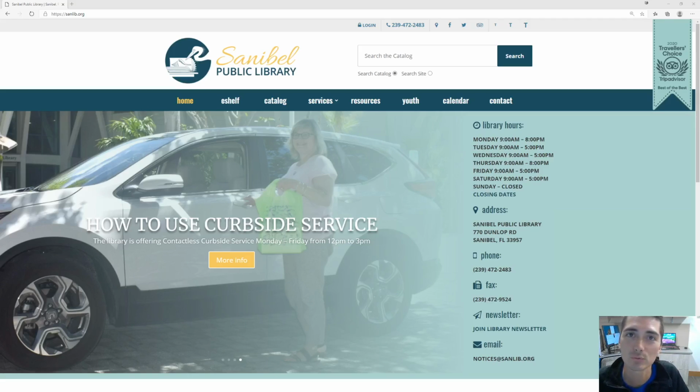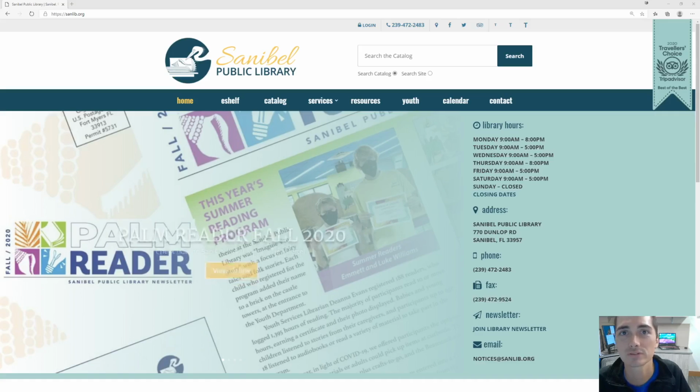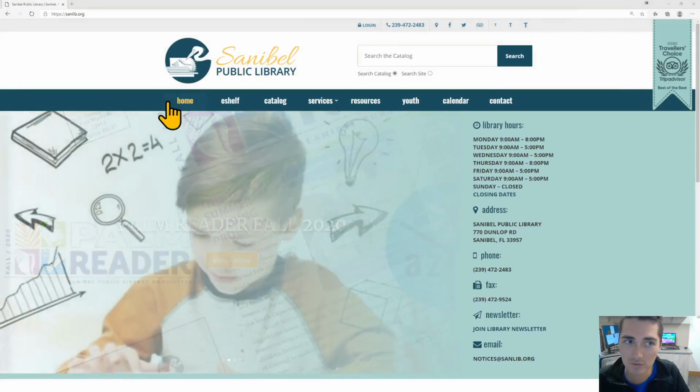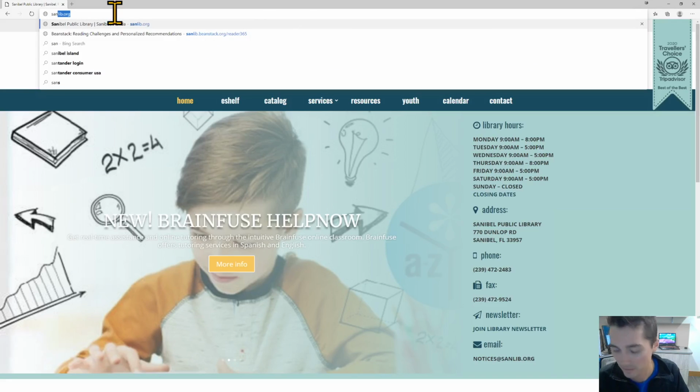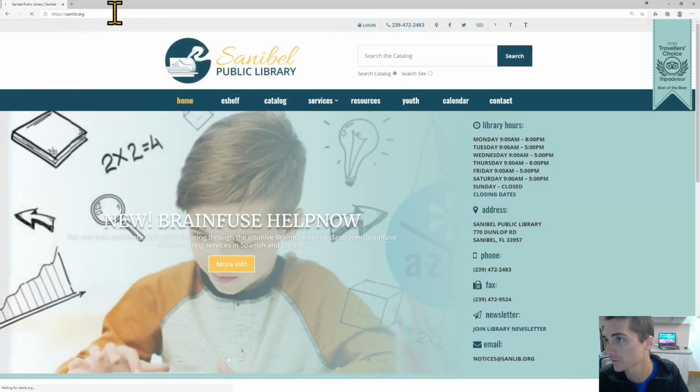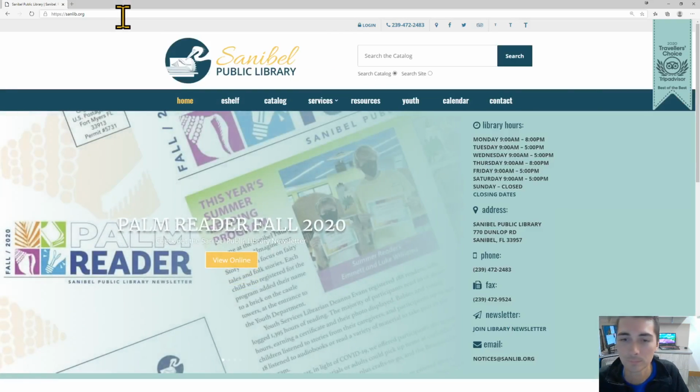I'm going to be giving you a tutorial on how to access eBooks with Overdrive by using a PC or Mac computer. So if you look here, we're on sanlib.org, which is the library's website. We're going to go there first. Then we're going to select eShelf.